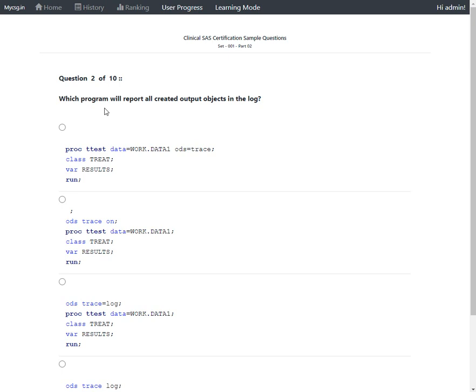in the log window. For that we have a statement called the ODS TRACE statement, which helps us to see all the output object names in the log window. So this is what it is asking us to check. So it says report all created output objects in the log.